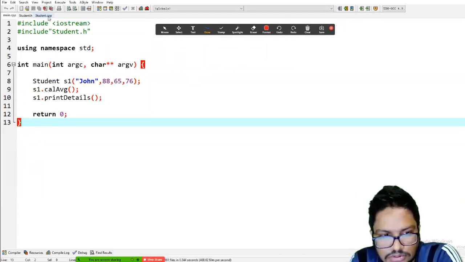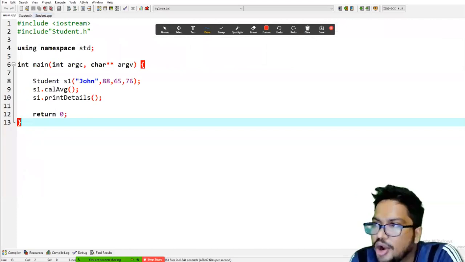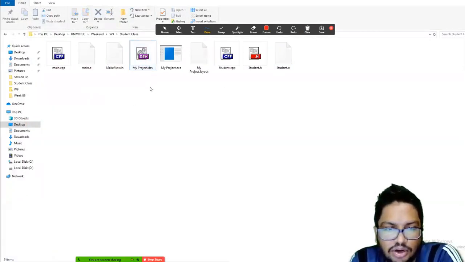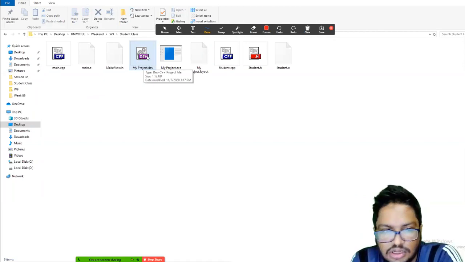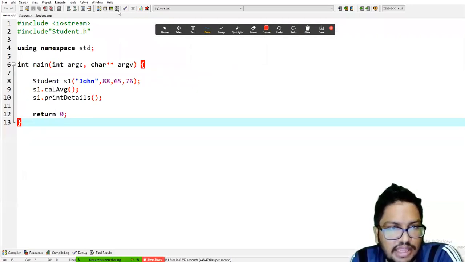Only the main needs to be open and run, then the others will automatically run. Not the main, you have to open this DEV file. This file should be opened. Okay, then run the main. Here, run the main.